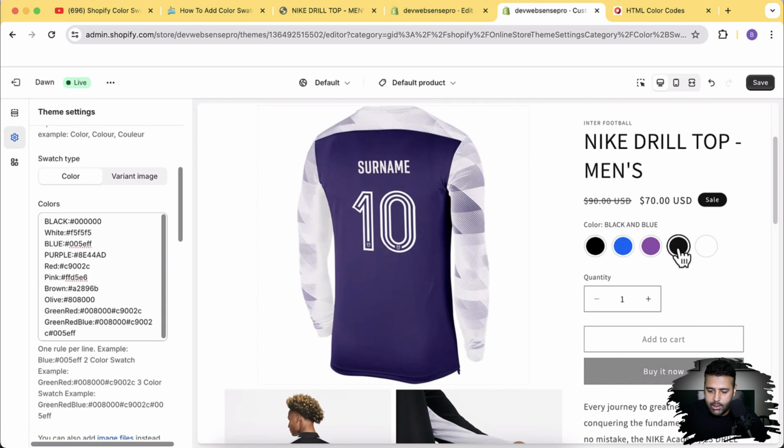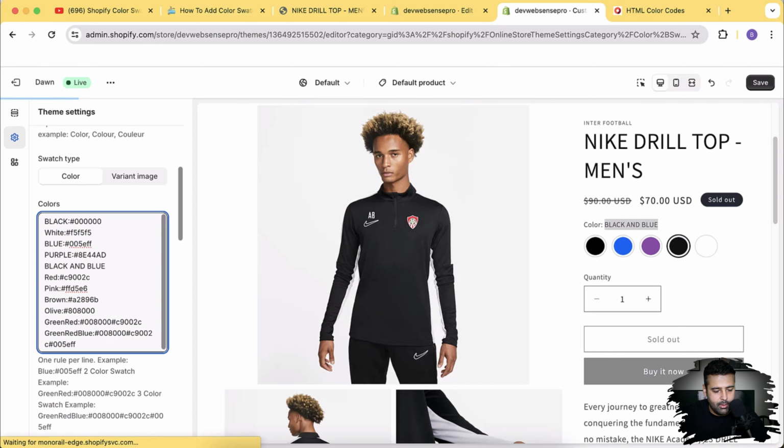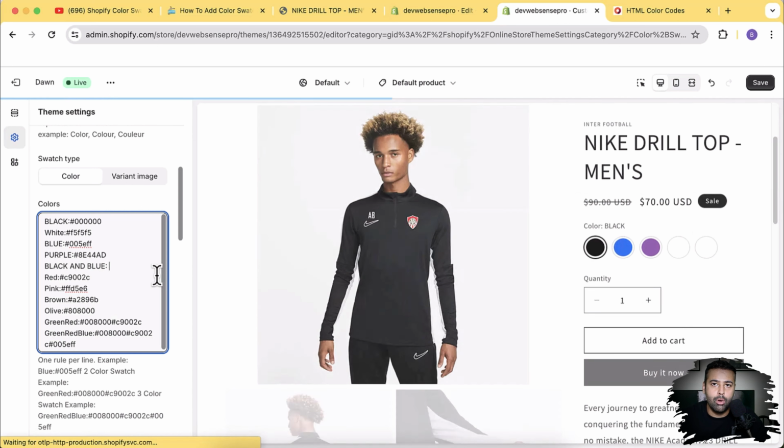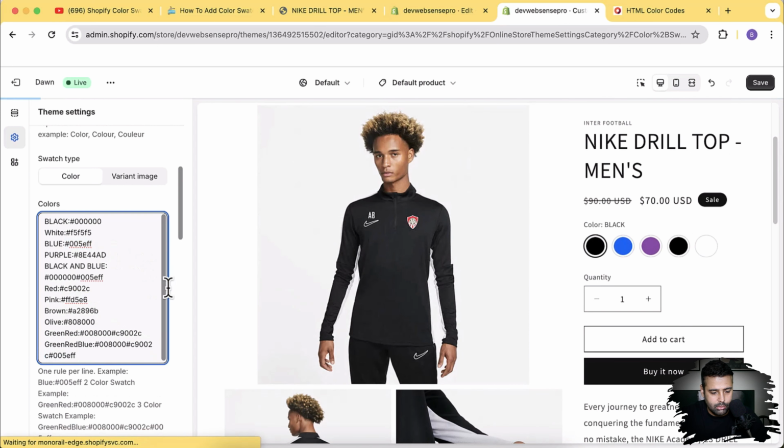And what's the fourth one? This is black and blue, right? So just copy this black and blue and add it right after purple. And now I'm going to add two hex codes, because that's a dual color swatch, right? So let's copy black from here and blue from here. And now we have our dual color swatch showing up.